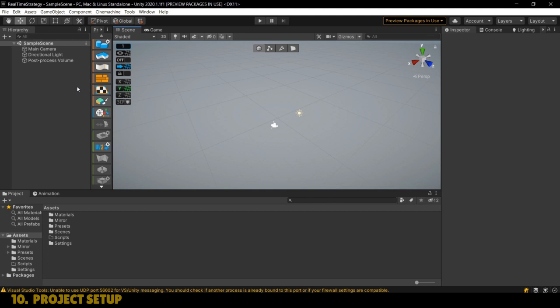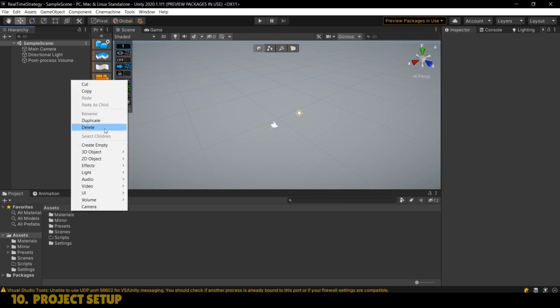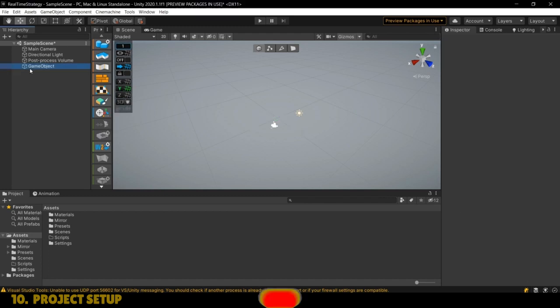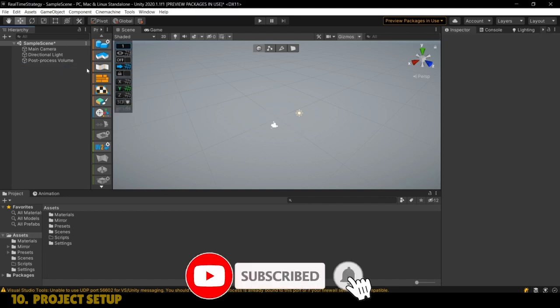So yeah, that's it for this lecture. We have a new project set up. We've got our folders all correct. We've imported all the packages we need, imported Mirror. We could make an empty game object with a network manager, everything's in here, you see here. So we're ready to go and start building the RTS now.